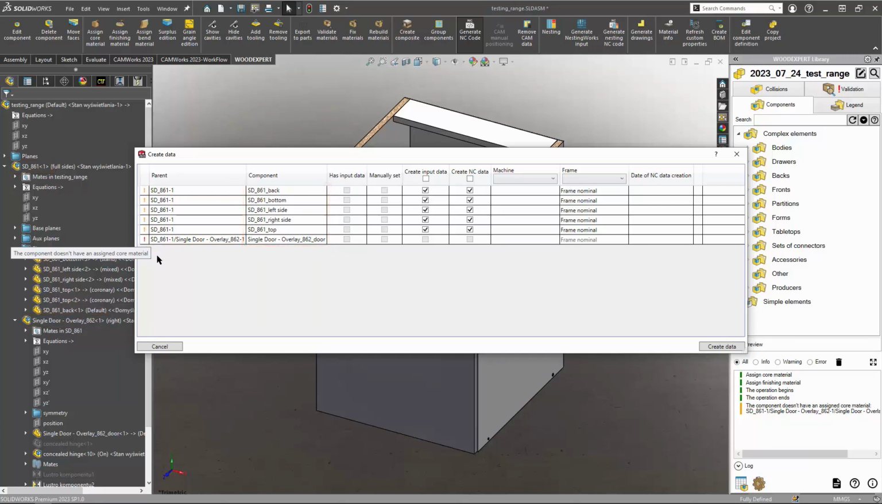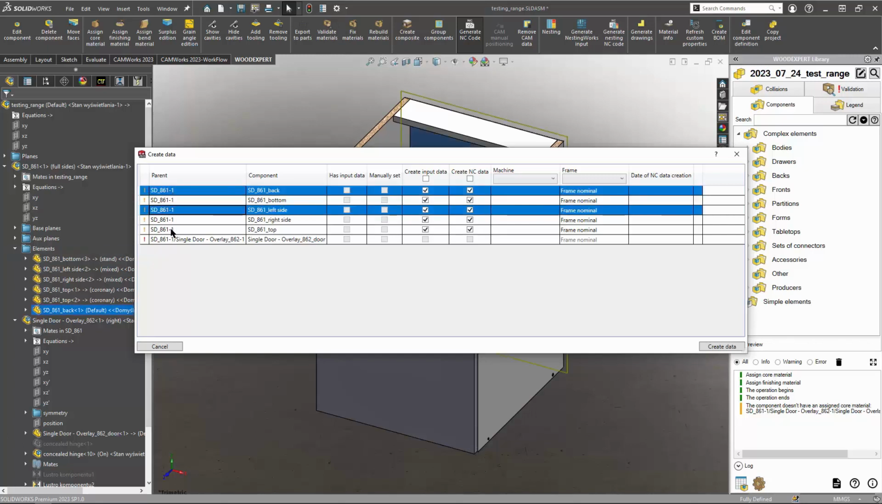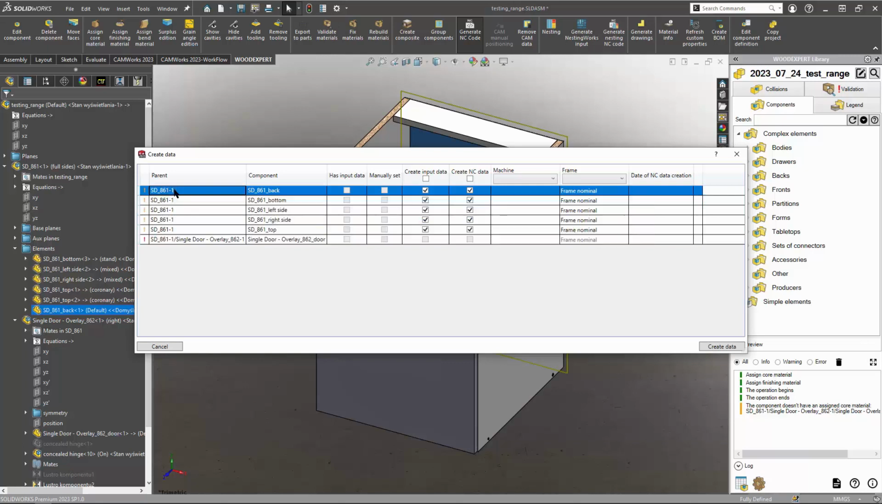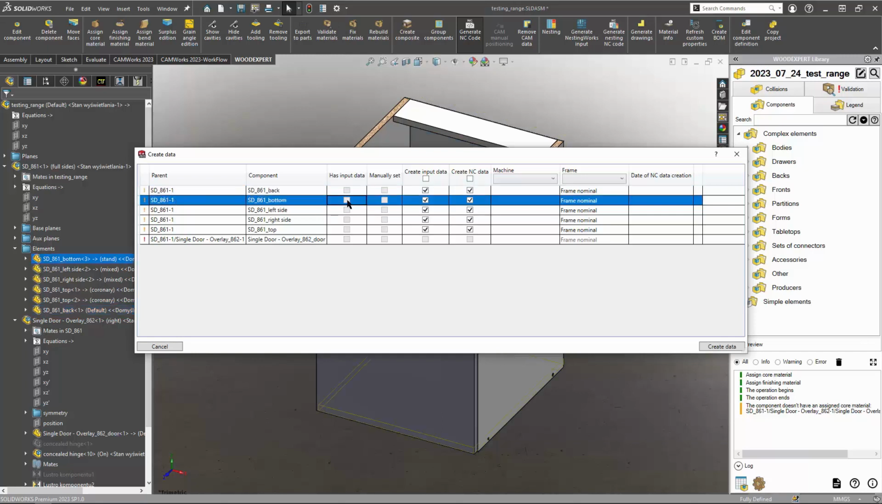I can select multiple components using Ctrl, Shift, or I can select all components by pressing Ctrl A. This column indicates if a component has input data. It's for information purposes only. Clicking it will have no effect.